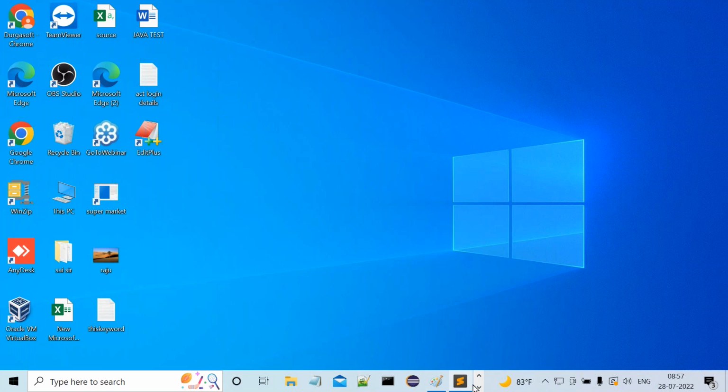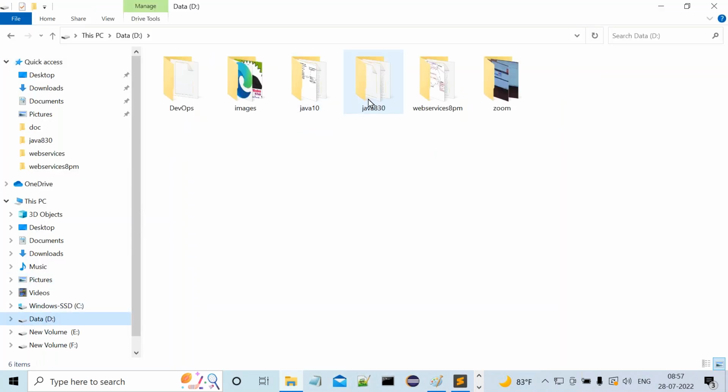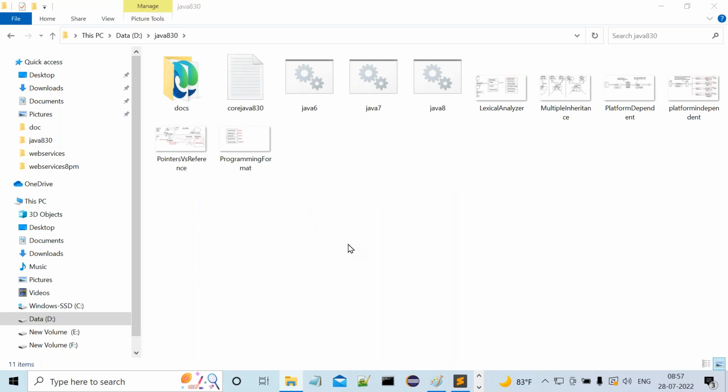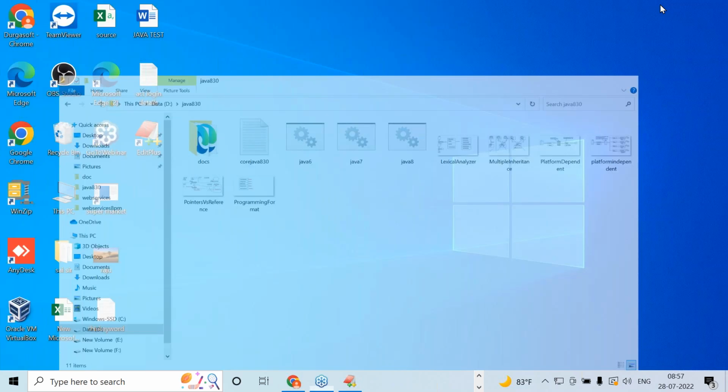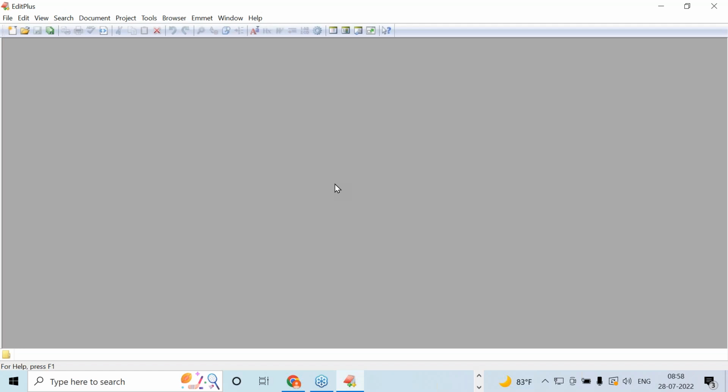What was the drive? D drive and Java 830. Then inside this, Tester.java, Tester.java back, Tester.class. All the things are existing. I'm trying to delete all of them. Okay, good. Remaining things are okay, fine. Now let's leave this. Now let's observe clearly what I'm trying to show now. Let me open Edit Plus. Now I'm going to take a new Java file.